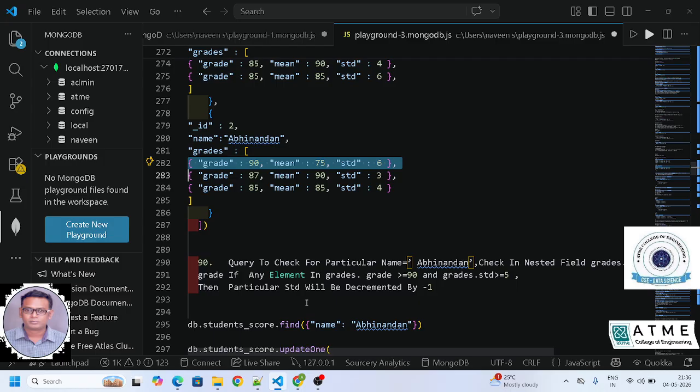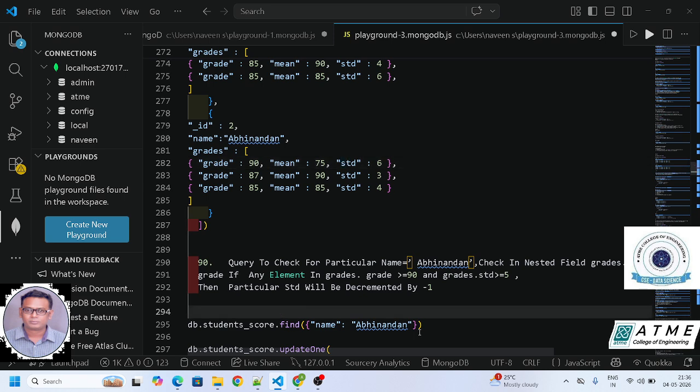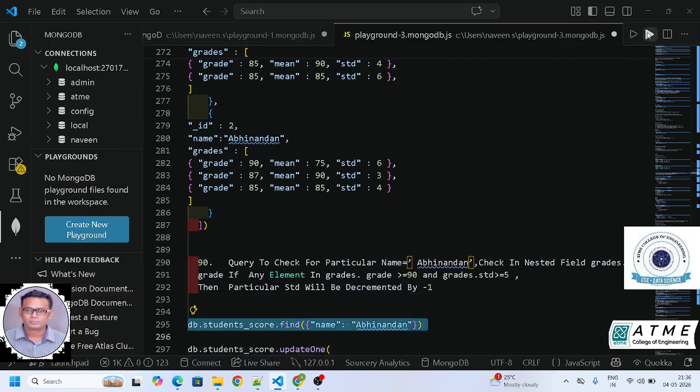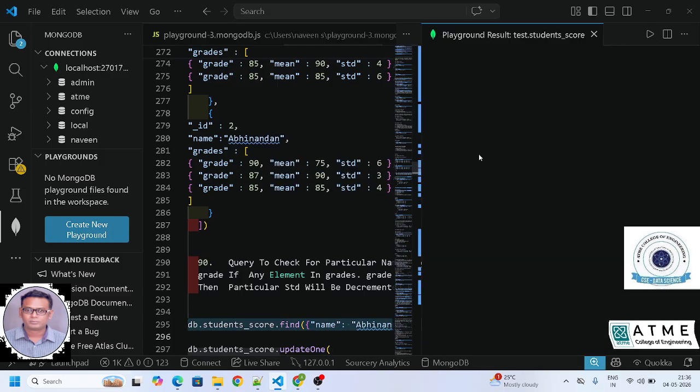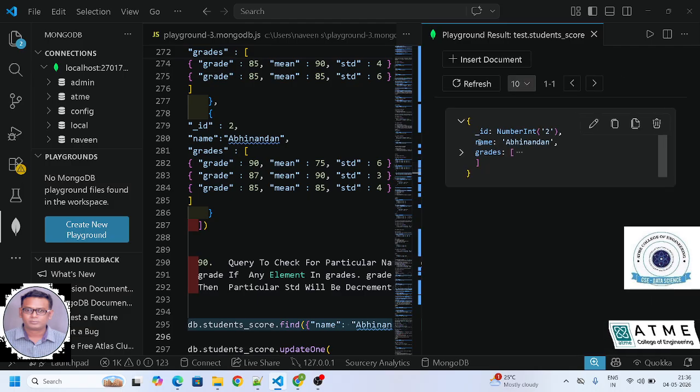So if this condition is satisfied, then that particular STD will be decremented by -1. So this STD should be decremented by -1. That means 6 should become 5. So we'll select the details related to Abhinandan, click on yes. So details will be displayed here.